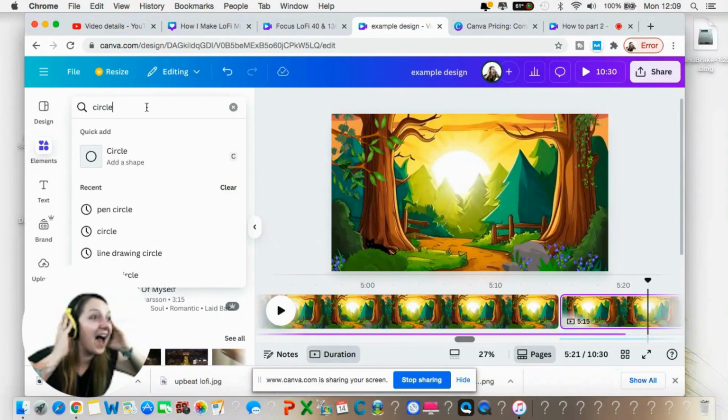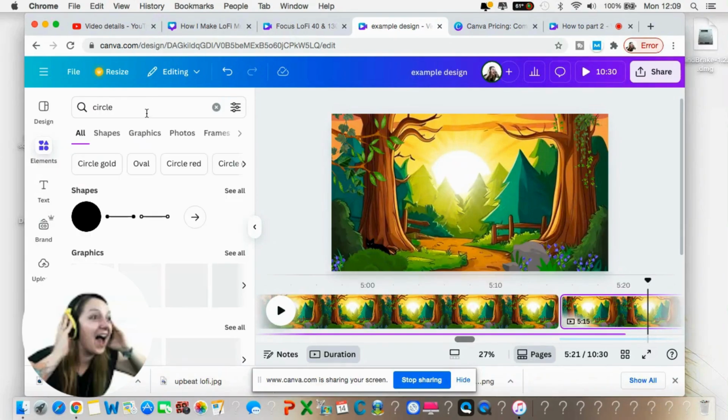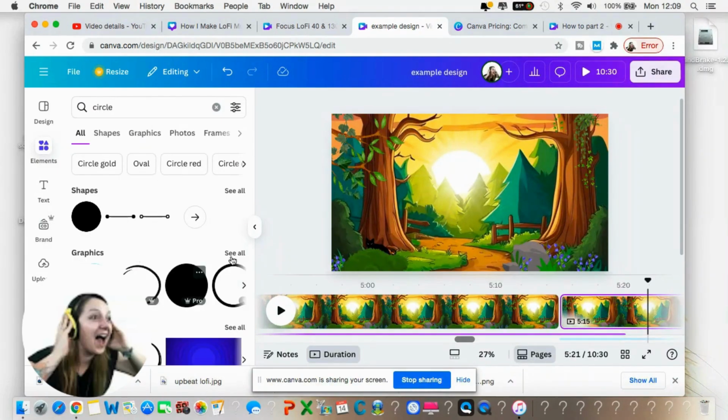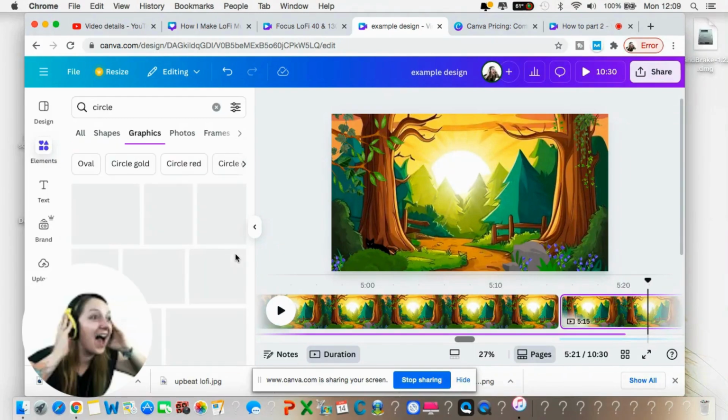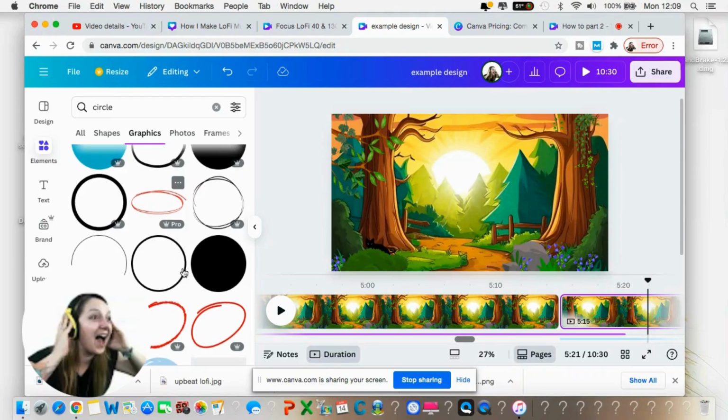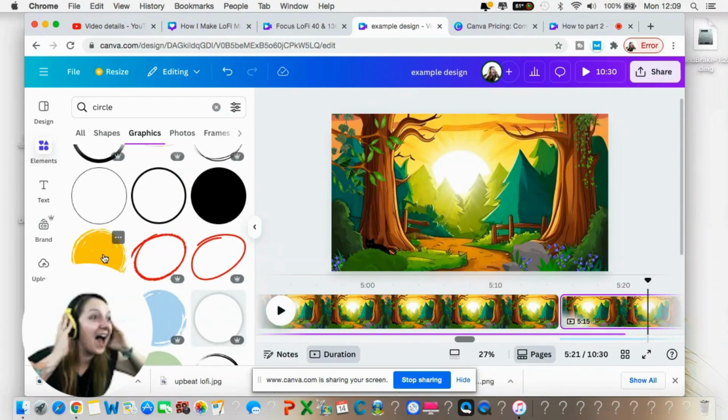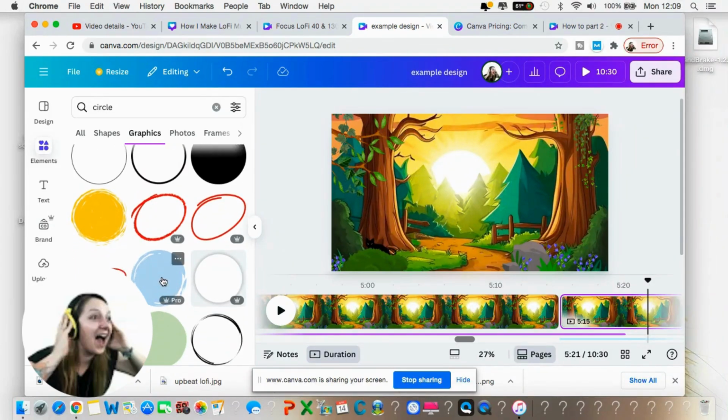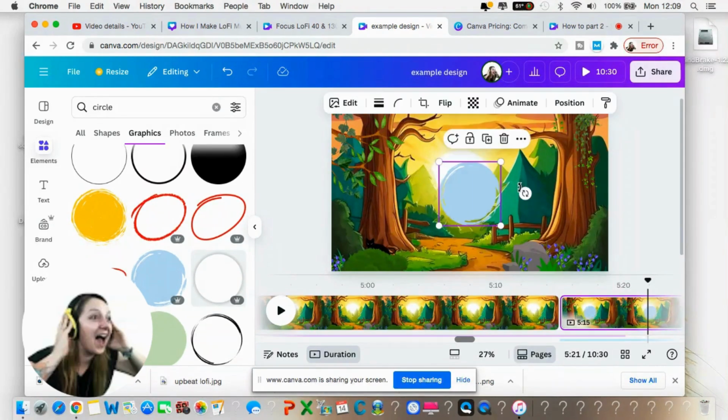So I quite often go for a circle, kind of what I'm into at the moment. In the graphics, you've got some quite fun jaggedy circles, and that one's really pretty. That looks like the sun. I quite like this one.